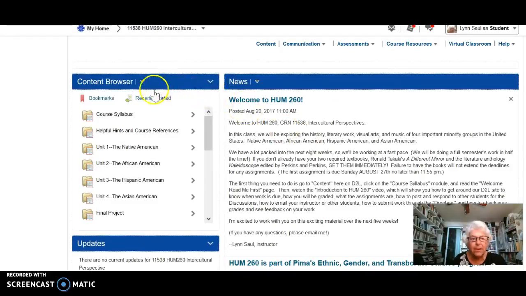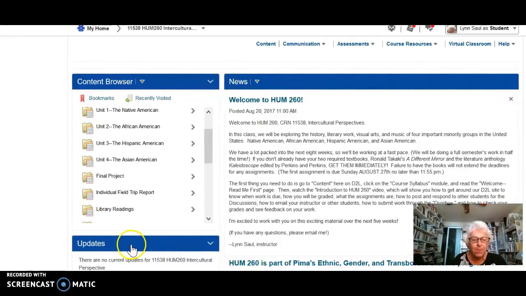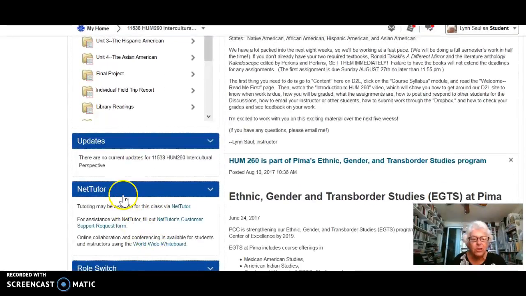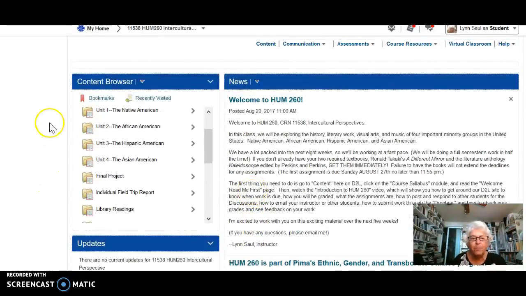On the left side of the screen, you will see that we have a content browser, a place for any updates that may come in, a link to NetTutor, which is tutoring that is available for you free and online. So this basically is what will be on the page that you will get when you open Humanities 260 on D2L. At the top of the page, you'll see that we have a number of tabs in what we call the nav bar. So I'll show you what is involved in the nav bar.